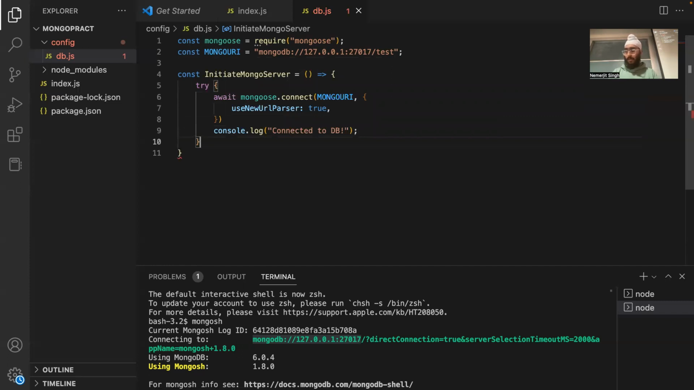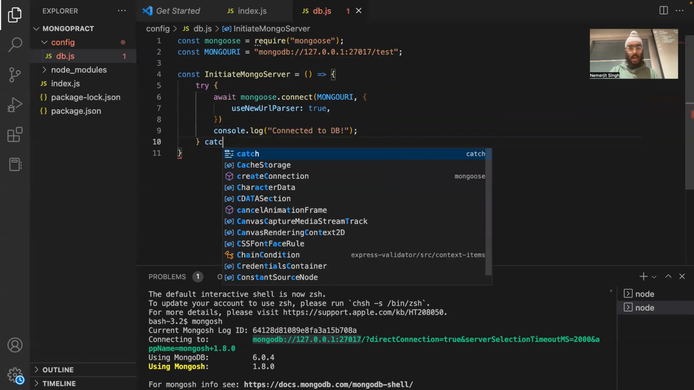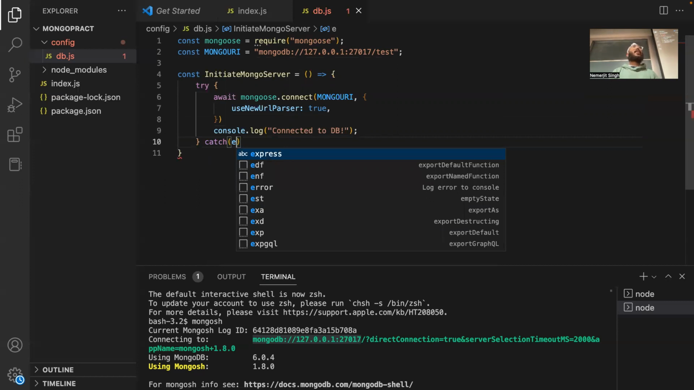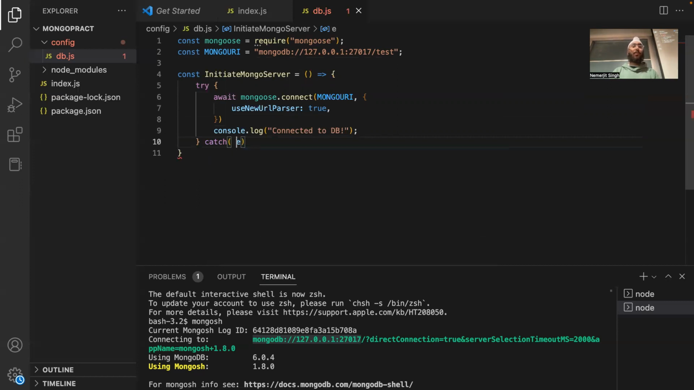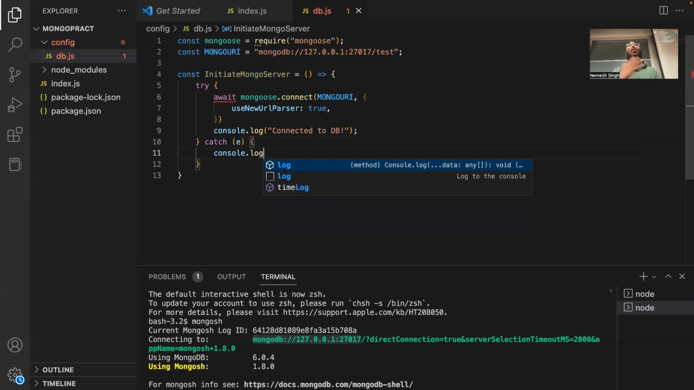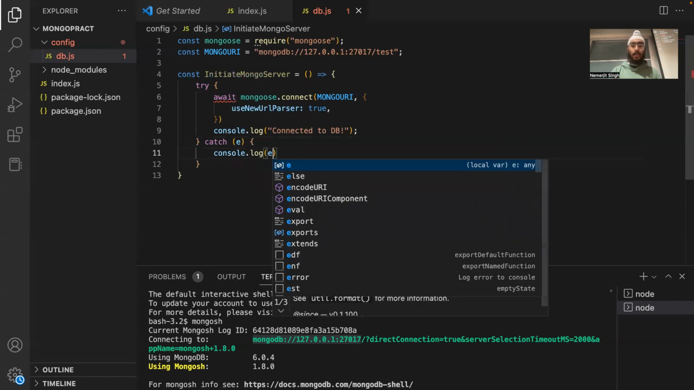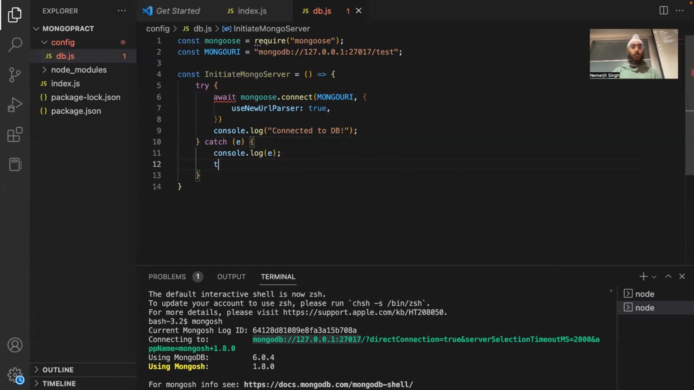So that's that part. And then we're also going to want a catch statement where we catch any errors that happen. In case for some reason this doesn't work, we want to catch that error and then console log that error so that we know what's going on and why that error is happening. And then we're going to want to throw the error. That just stops the app and finishes it off. So now we can go ahead and export this function.